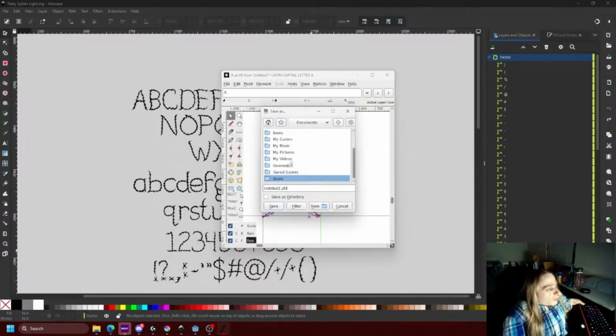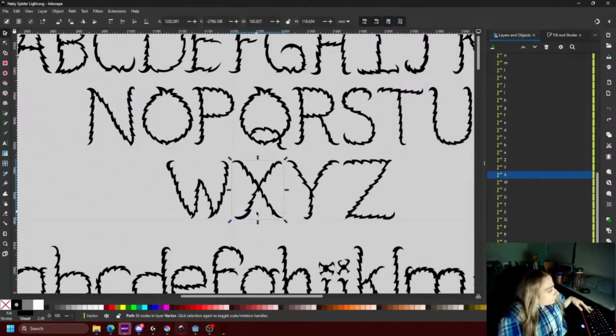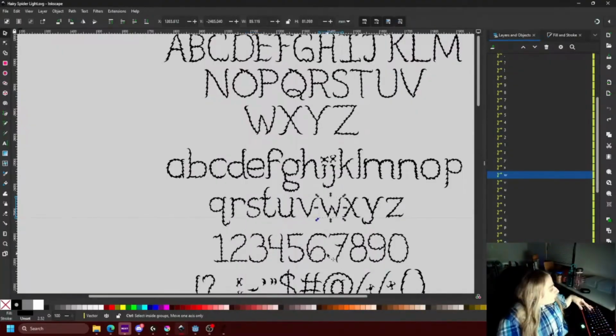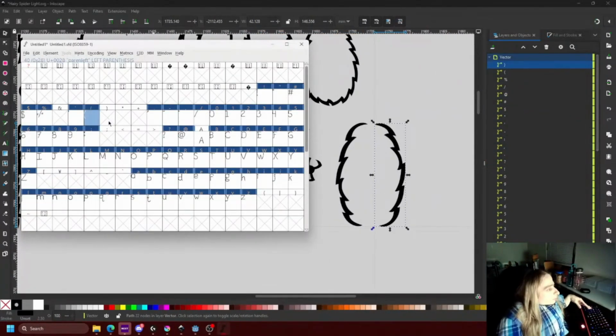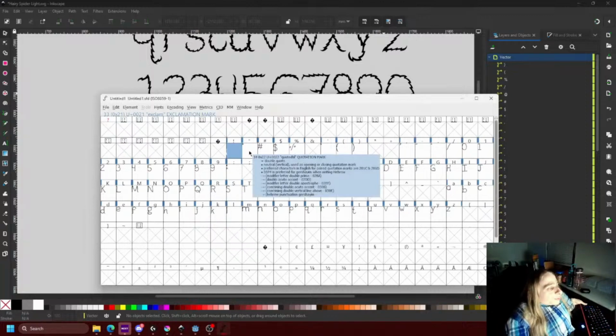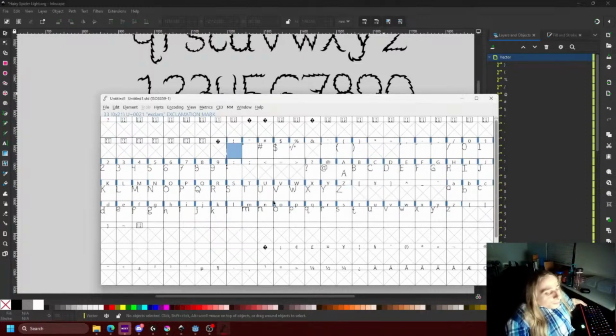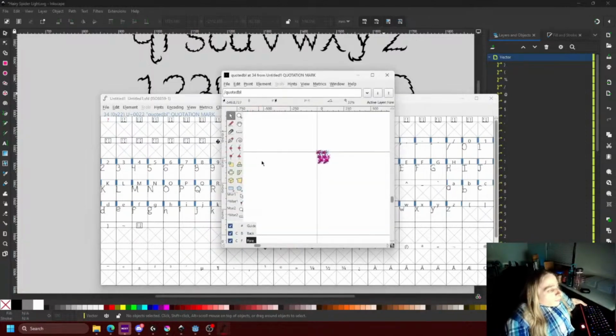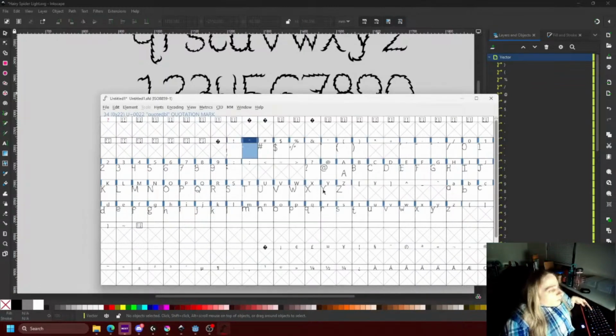And you can save this as a font file and save it wherever you want. I guess I'll just put it in my downloads for now. It's a good idea to Control S to save as you're going through because it really sucks to have to redo symbols. So after every symbol, I do Control S.